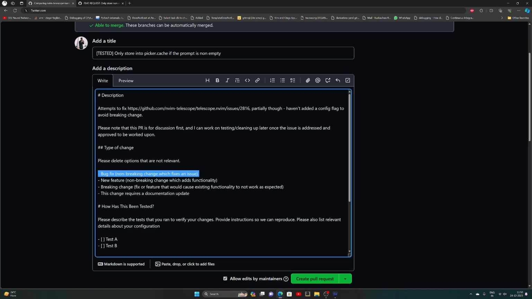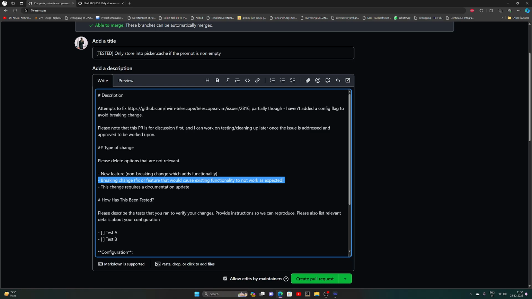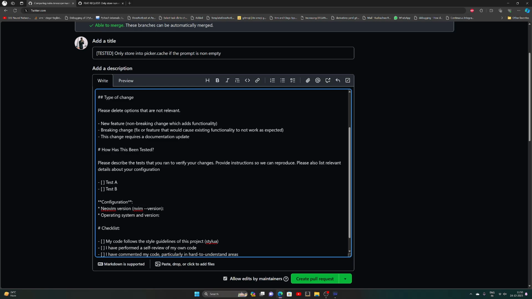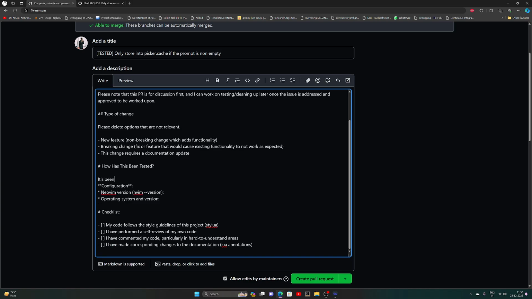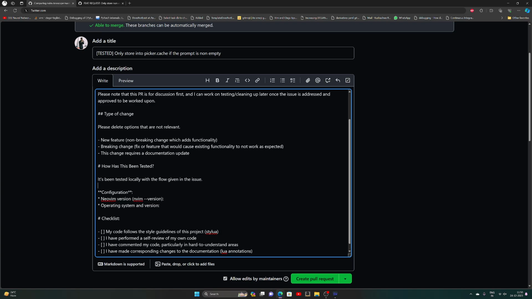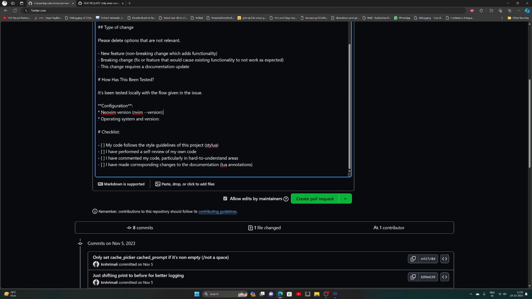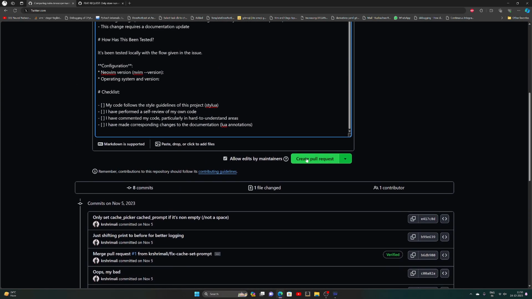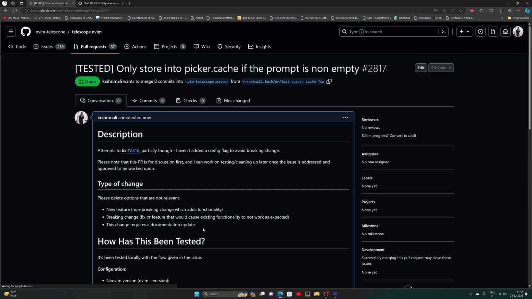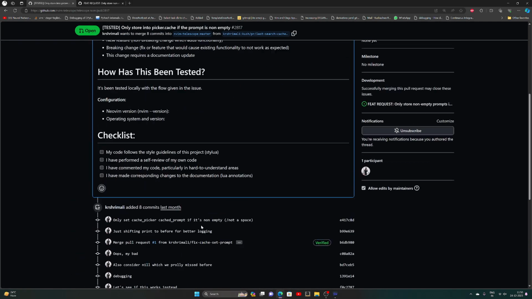Bug fix, new feature. Okay, this is a new feature. Yeah, it's a breaking change as well. How has this been tested? All right, it's been tested locally with the flow given in the issue. All right, Neovim version, operating system version, my code allow. Okay, I don't know. I performed a self review. Yeah, all good. Oh, I created it.